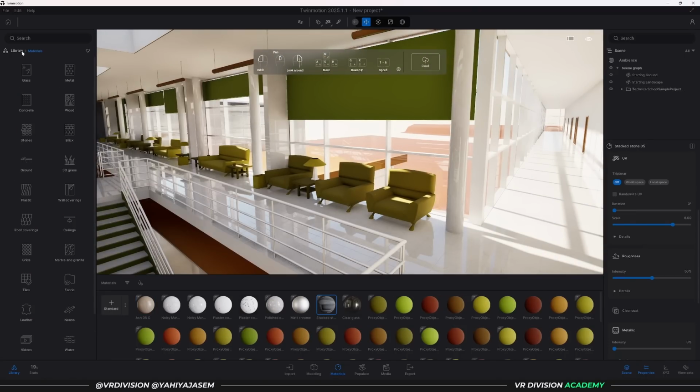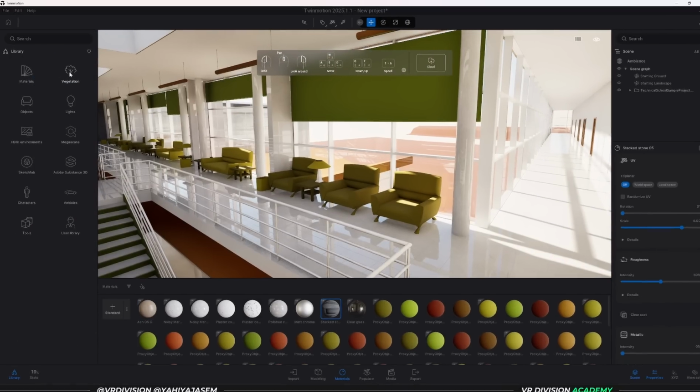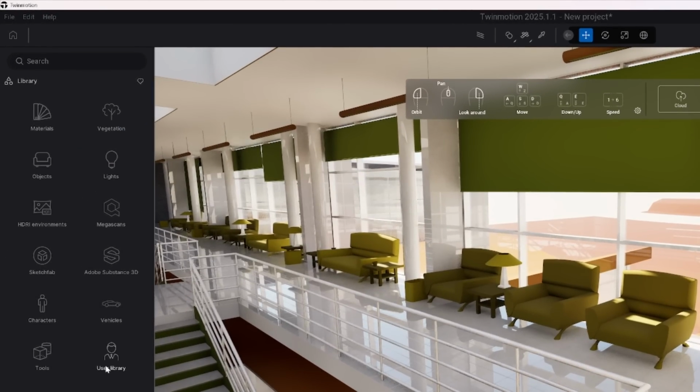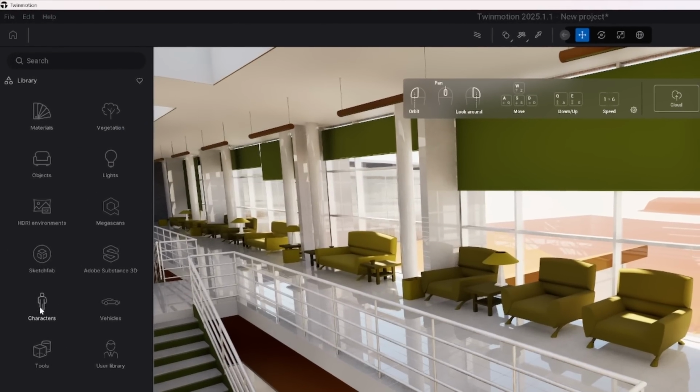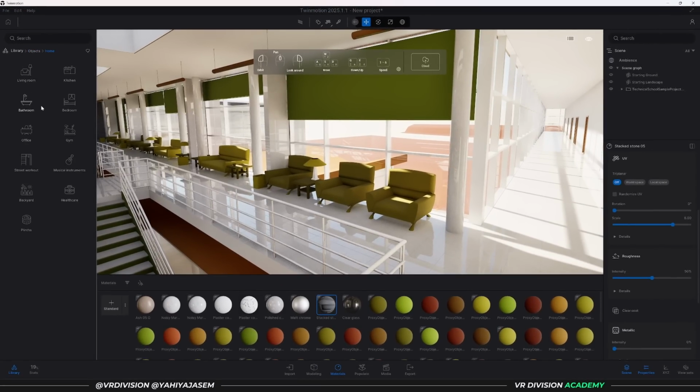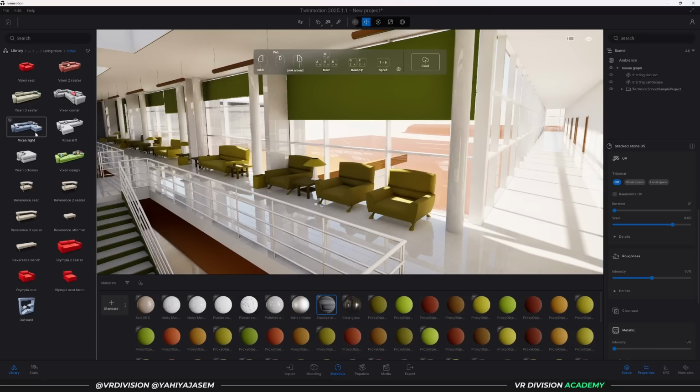Now that's all about materials, but there is more. We have objects, we have rotation, and we have some other types of objects like vehicles, characters, and so on. So objects, you can go to home, living room, sofas. You have these basic elements if you want to replace any block outs of sofas.